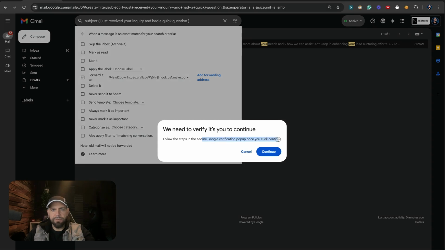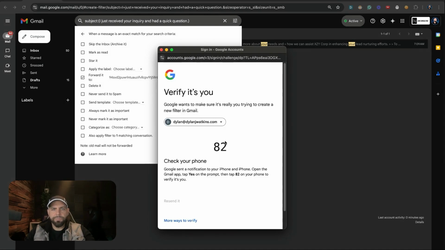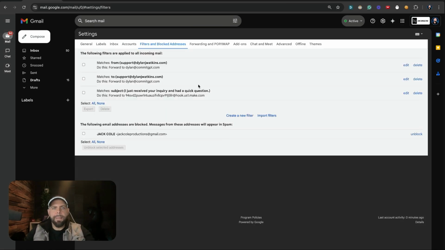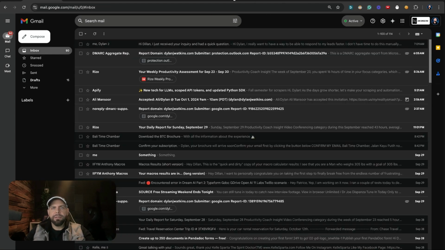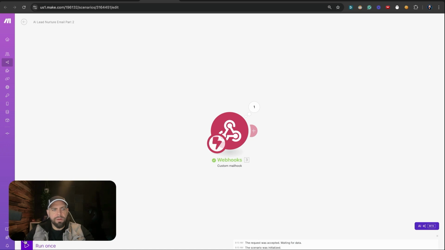Following steps to Google application once it pops up. Click continue. I'm going to verify this. A lot of verifications going on in here. Open that up. All right, so now we've gotten that filtered address coming through. And so we're going to want to test this because we want to make sure that this will actually get filtered over. So I'm going to go ahead here and we are going to delete this message. We've got this running just as is.